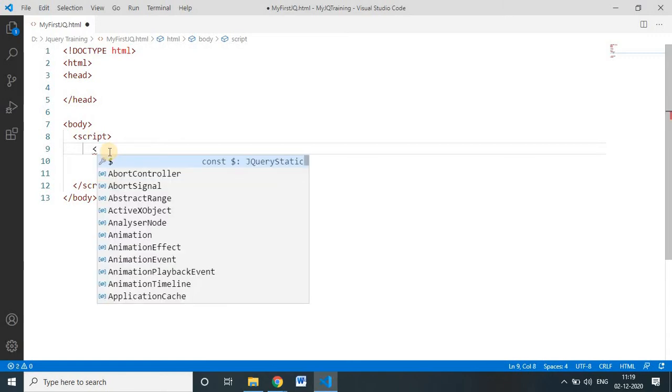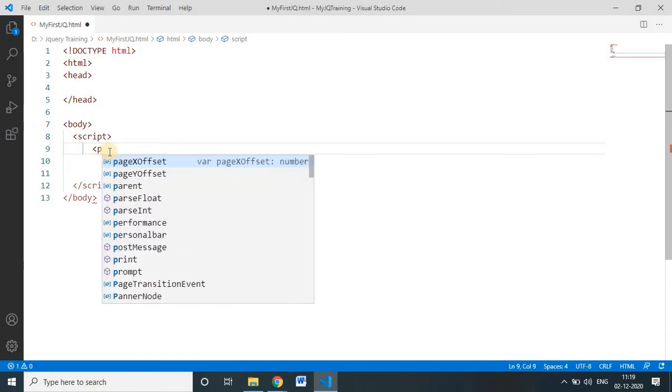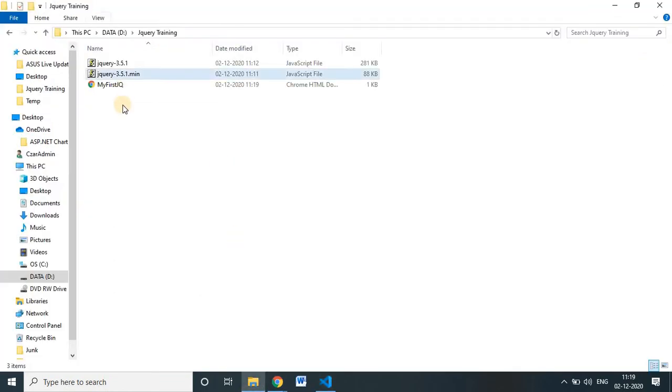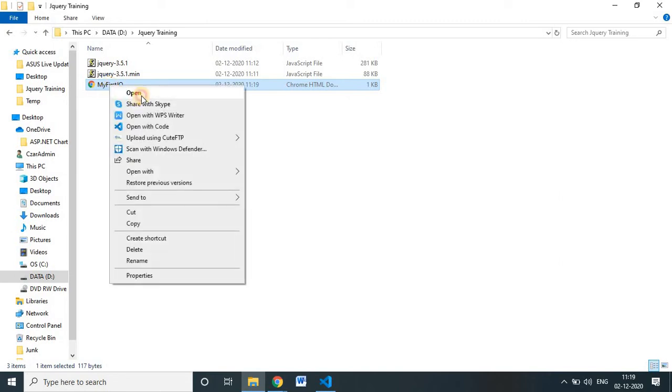I put one paragraph, say P, and close this tag, and say hello jQuery. This is my tag, and now I will run this code. I go to my first jQuery, in the folder where I have saved. I'm not running it directly because the workspace is not created. Next session we will create the workspace.